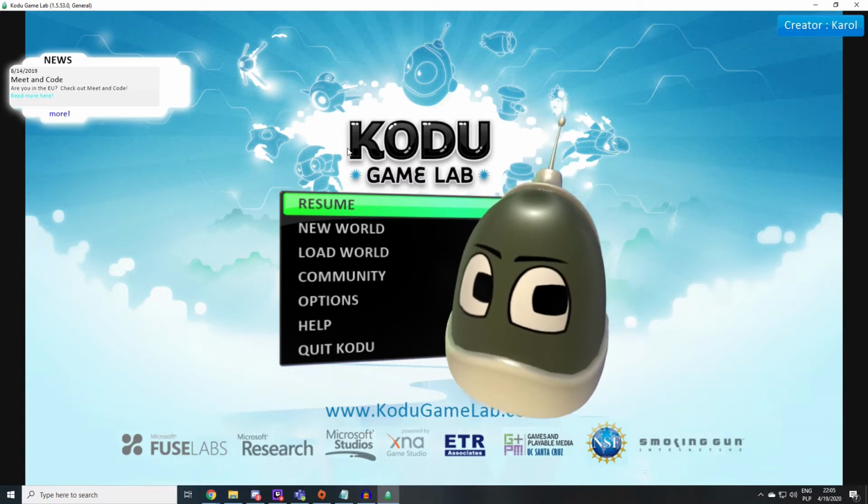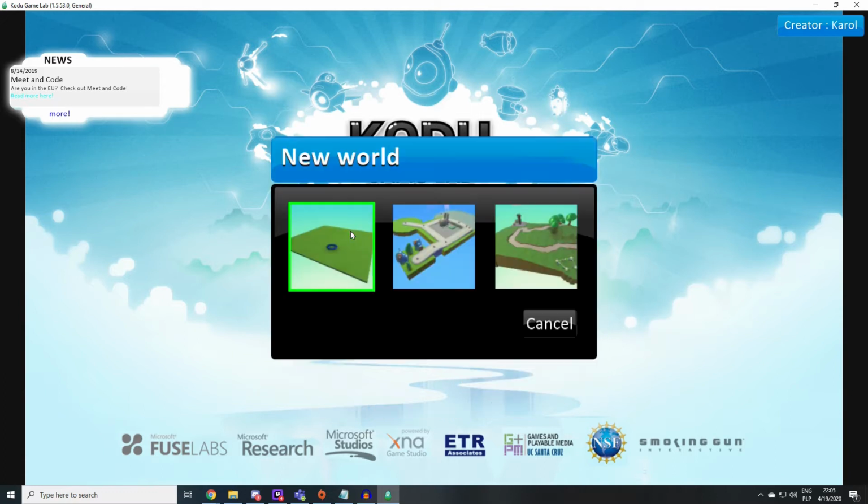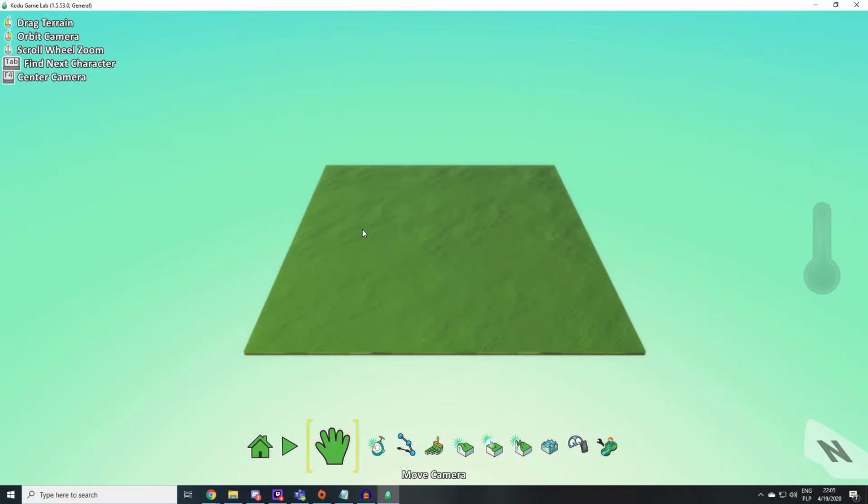In order to make a new world, simply click on this New World button. As you can see, we have three types of maps. We are selecting this one because we want to create the world ourselves. You can see now a square map.